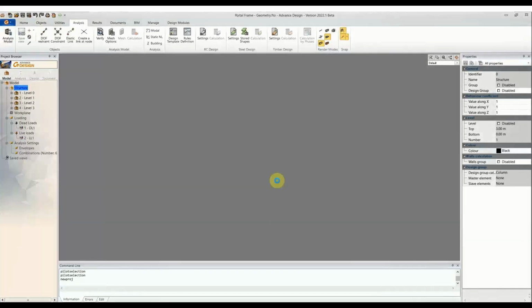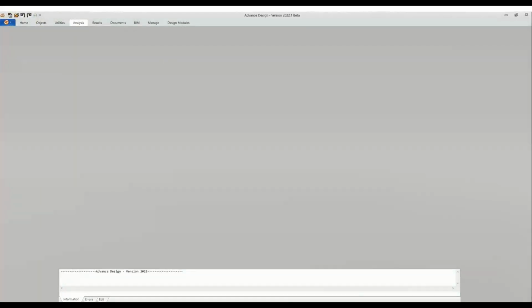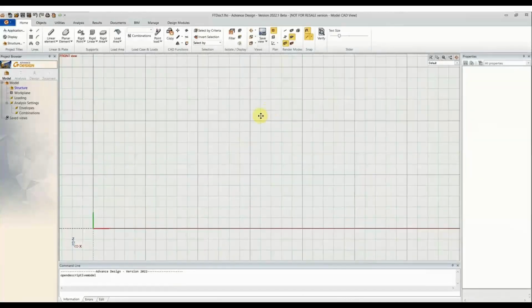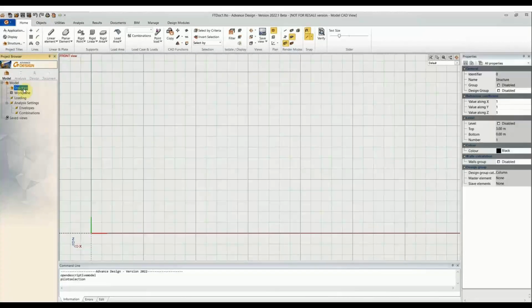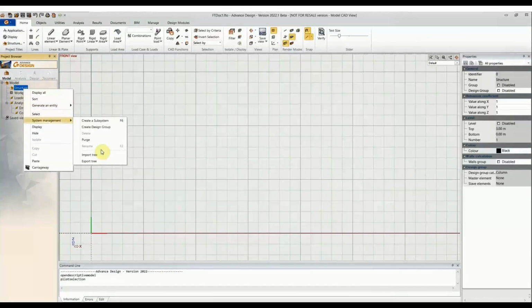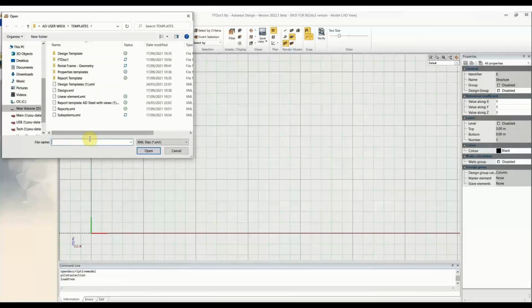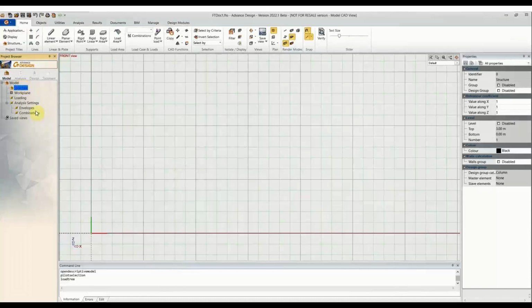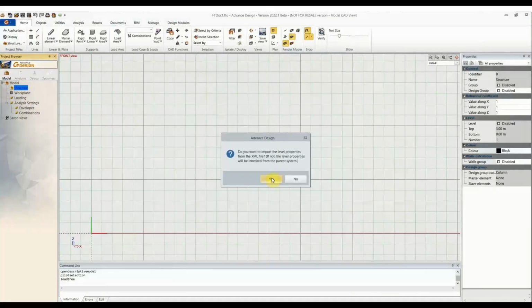This one you'll see, obviously, when you're starting out, the subsystems need to be defined. So you can see that it's a structure, but there are no subsystems underneath that. So instead of having to manually create those folders, I can open the subsystems which are saved for each of those categories, so the walls, slabs, and beams. There we go.